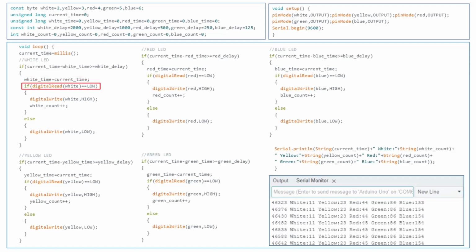This means if the LED is currently off, we will turn it on, or if it's already on, we'll turn it off. To achieve this, we need to read the LED's current state from its respective digital pin. We use an if statement combined with the digital read function. This function allows us to read the digital state of the pin associated with the white LED. Earlier in the code, we defined the white variable as 2, representing the pin number. So here, we are asking the program to read the digital state of pin 2 on the Arduino Uno.